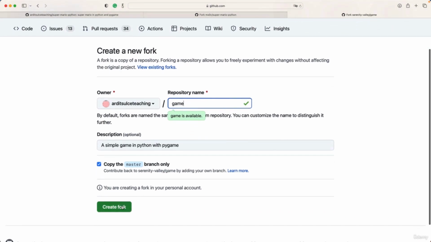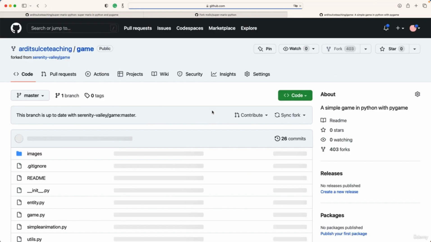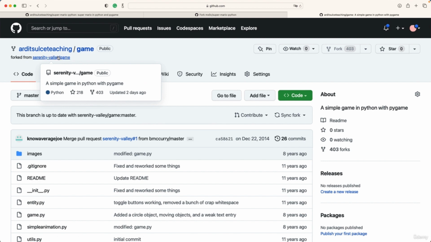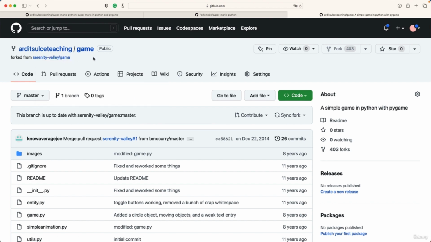So you can leave everything as it is, press on create fork, and this will be a public repository and it's not possible to change that on GitHub. So when you fork somebody else's repository, that will be a public repository. So once you have that repository in your own GitHub account, you should see this description here. So it says forked from that user, and that's the name of the repository you forked.